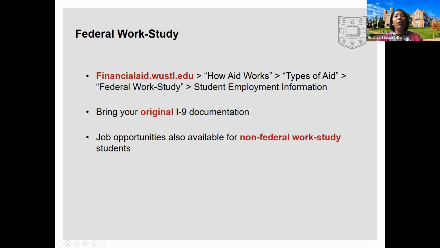Students who are not eligible for work study can still find employment. There are plenty of job opportunities available for non-work study students. You would go through the same process. You would go to CareerLink and set up an account, but the important thing to remember is that you too would be responsible for submitting your I-9 documentation as well.